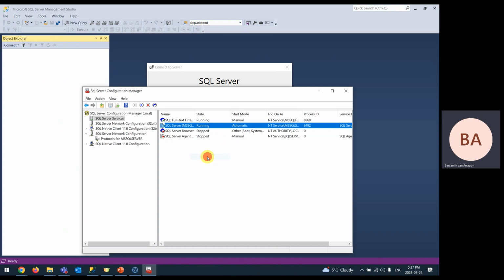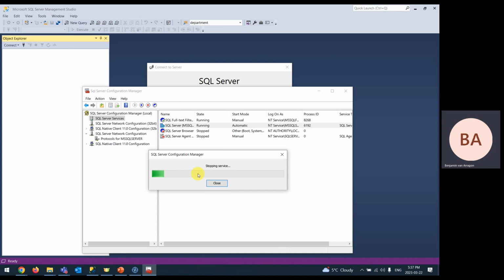Or you can just click this button, Restart, and then it will stop that service from running in the background. It will restart it with the new security settings. So anytime we make changes to security settings or server roles, we have to restart our SQL Server Management Studio and our SQL Server actual process running in the background.